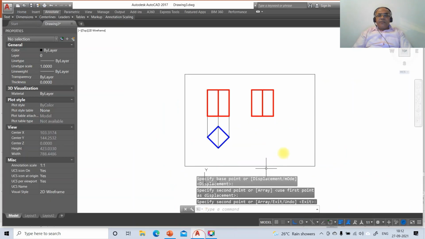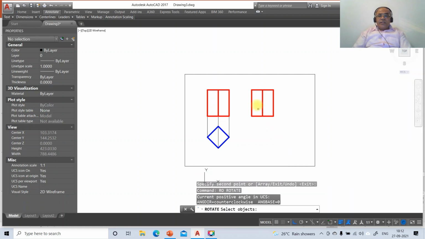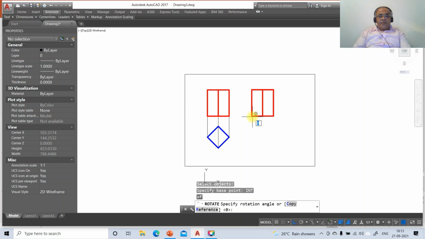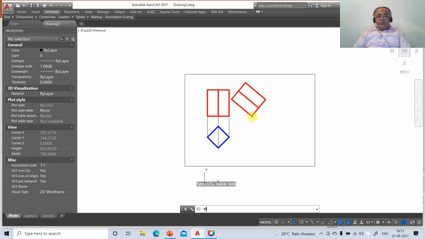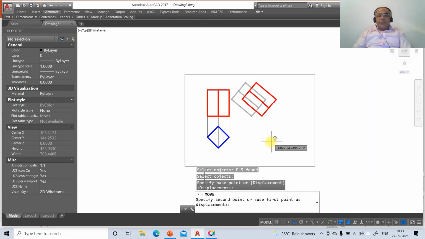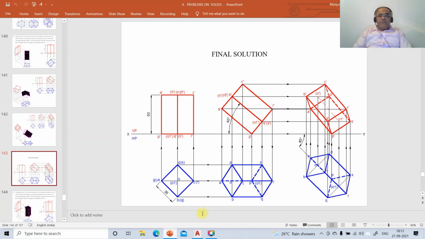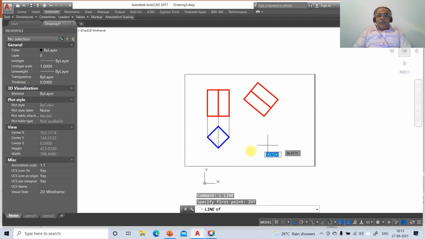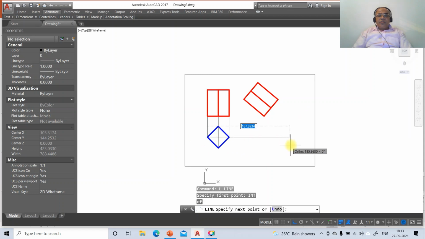Then go to rotate, select this and take the intersection point of this and make this 50 degrees. Then go to move, previous. Once you take it 50, obviously that will be rotated by 40 degrees. Then go to line and draw this line.